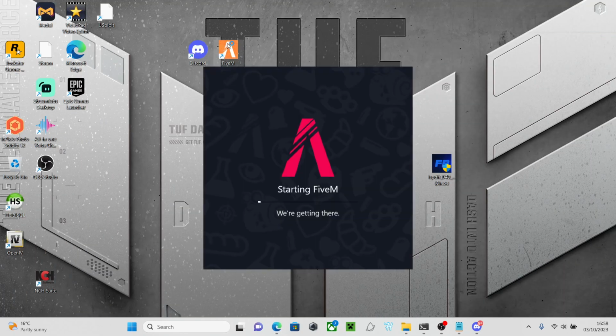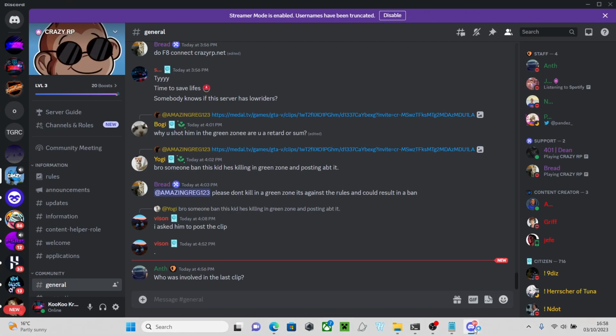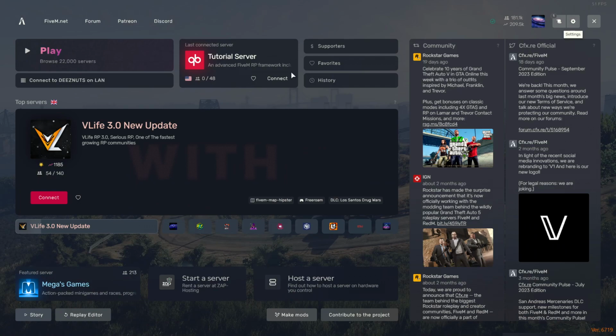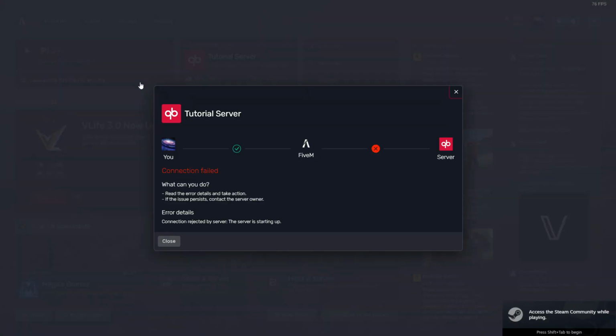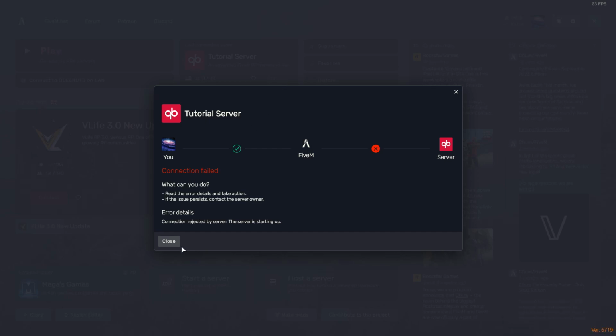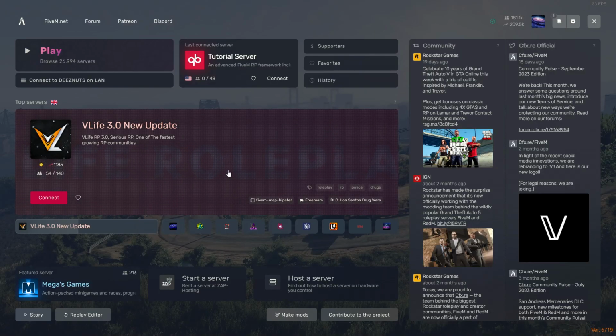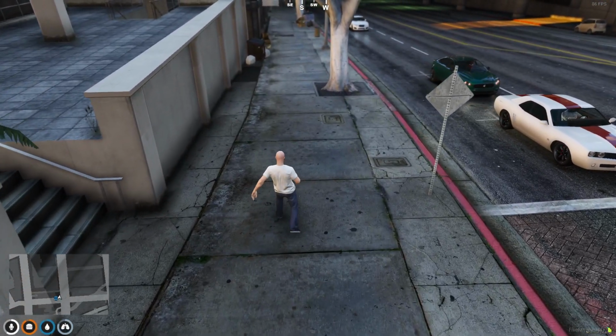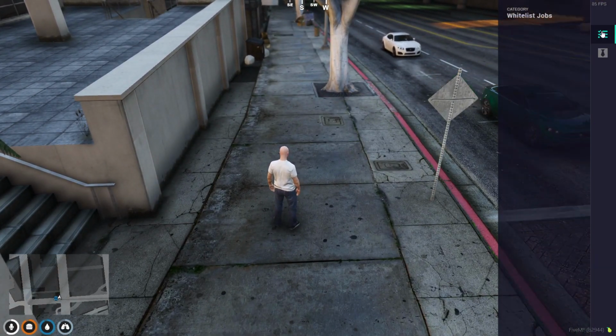Right, then we can just restart our server. Then we just open 5M. Right, then connect to your server. Oh, it's starting up. I'm gonna just pause it while I load in. Right, I just loaded into the server, and if you press J to toggle the job menu, it's right here.